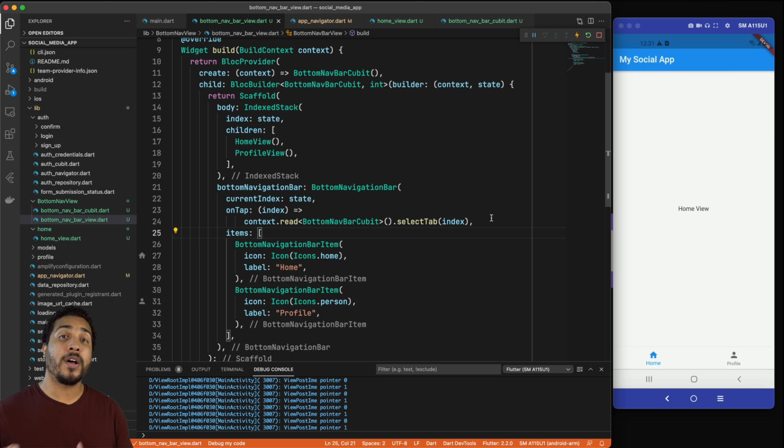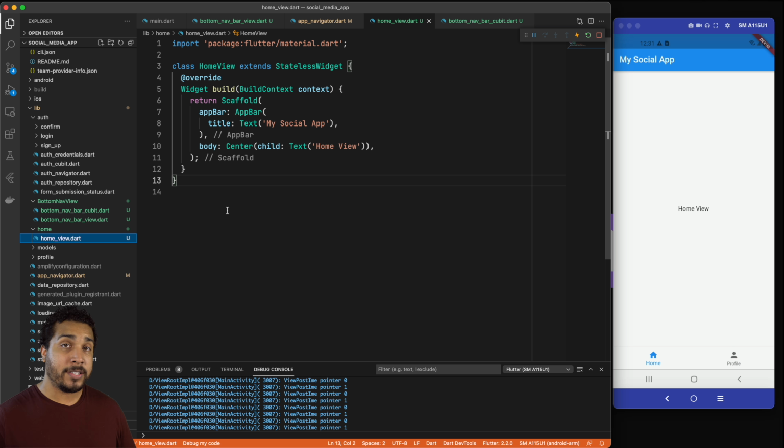Next, let's go ahead and work on the home view, which is going to be our social media feed where we're able to scroll through all the different pictures and see all the things that people have posted. So I'm going to go back over to home view. Now let's go ahead and start building out a list view using a builder and start getting this UI populated.